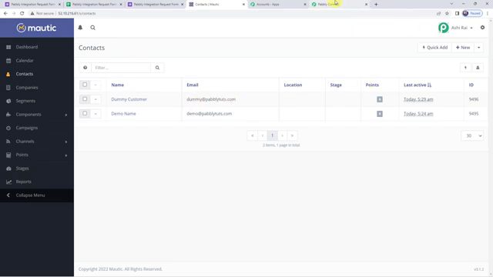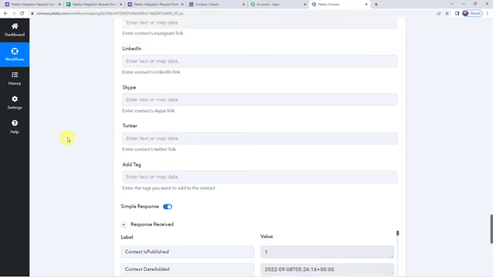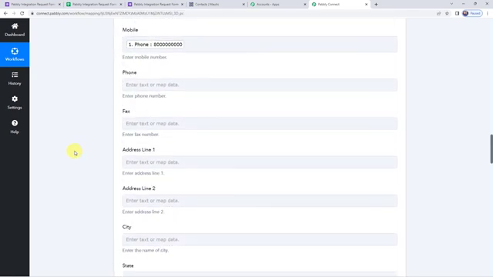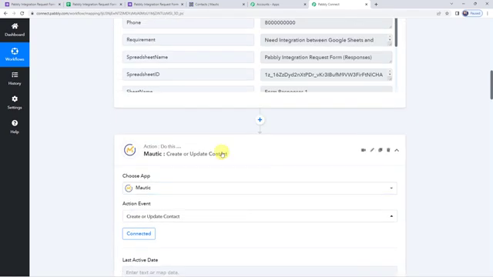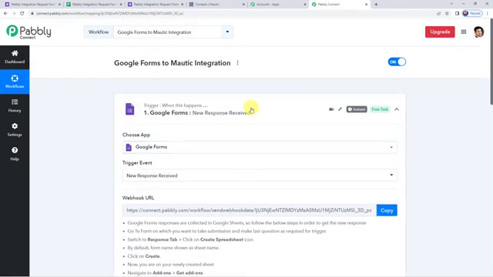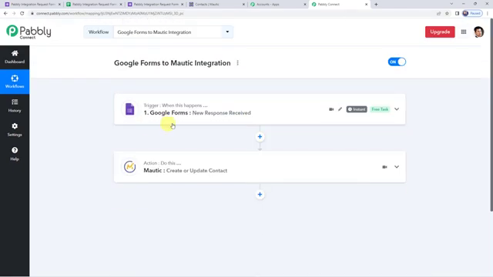Let's move back to Pabbly Connect, and I'll just minimize all these windows and let us see in a nutshell whatever we have done till now. Okay, I'll just minimize the trigger window also. So first we have created an integration between Google Forms and Pabbly Connect so that whenever the form is filled, automatically the form submission details are captured in Pabbly Connect. And then using the details of the form submission, we have created a new contact in our Mautic account. And in this way, we have learned how we can create an integration between Google Forms and Mautic using Pabbly Connect.